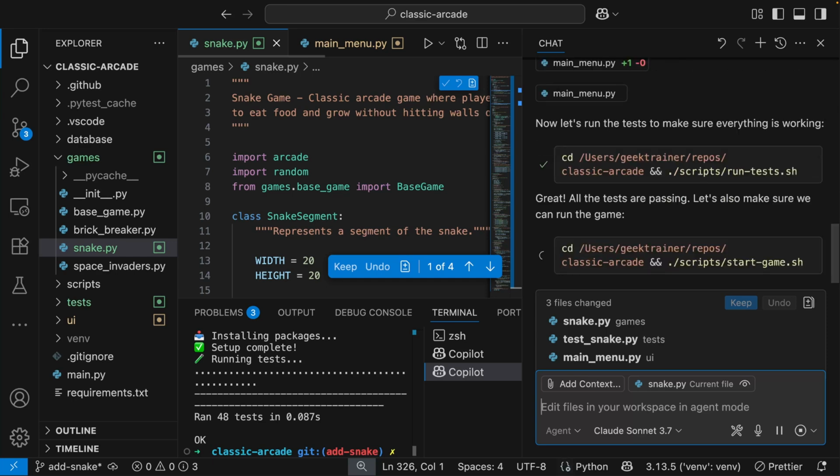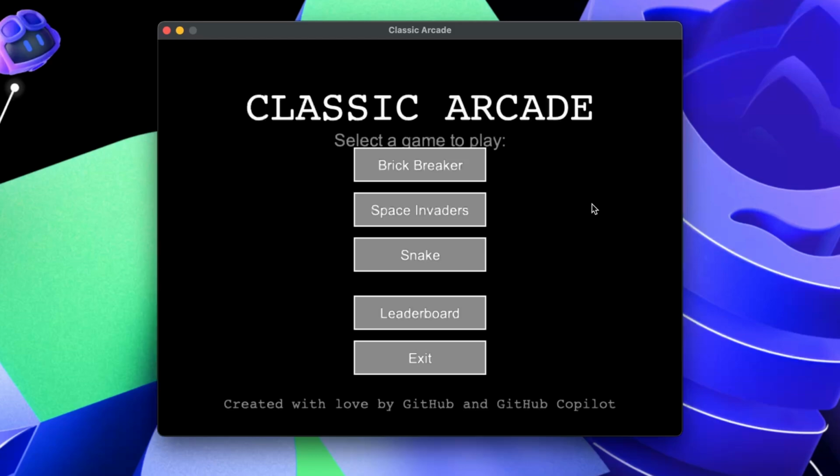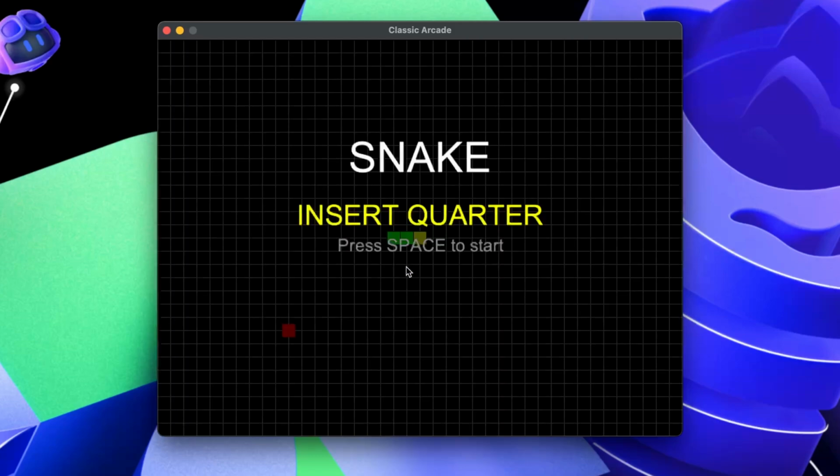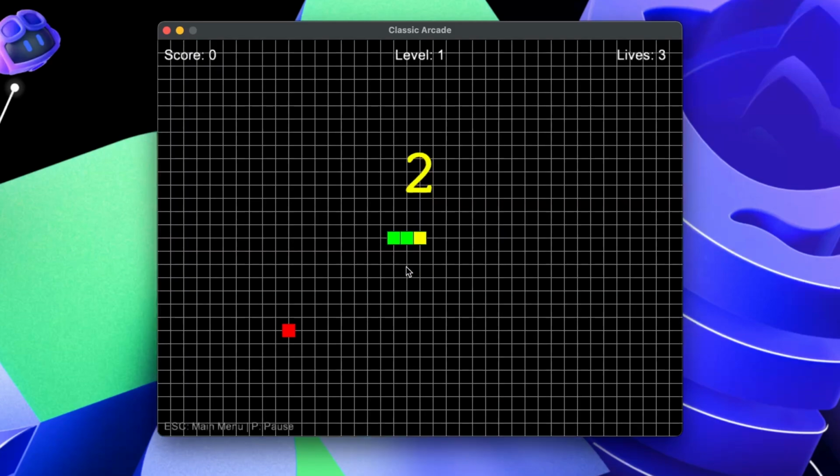The snake game is listed. Let's play. Everything looks good. We have our new game incorporated into our existing application's infrastructure. Copilot worked in our environment following our established practices.